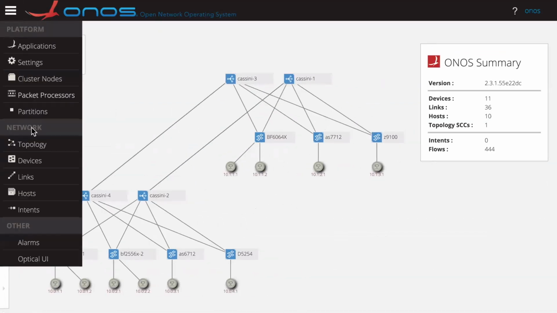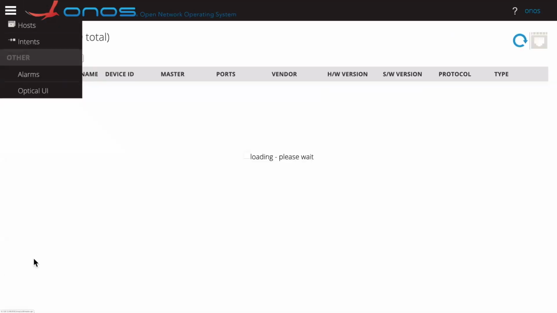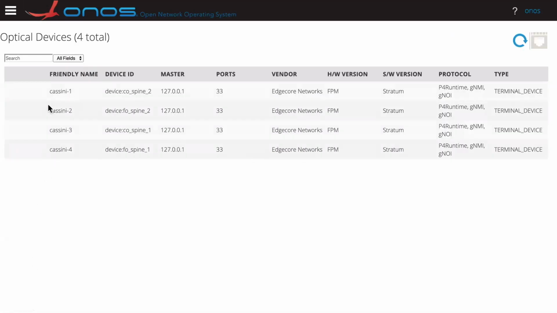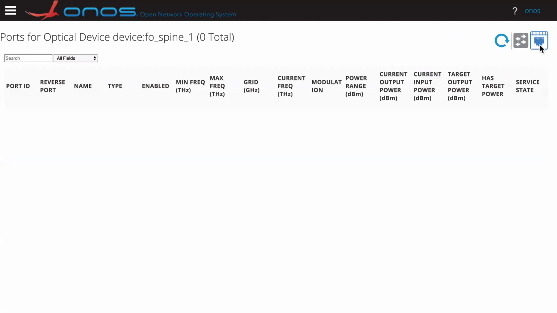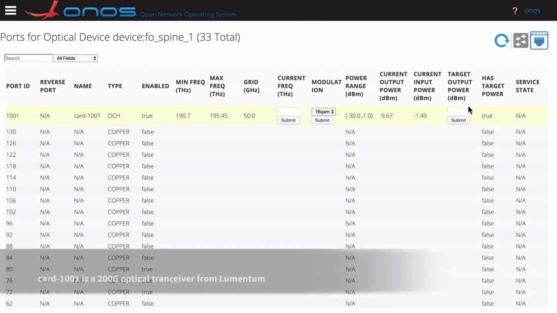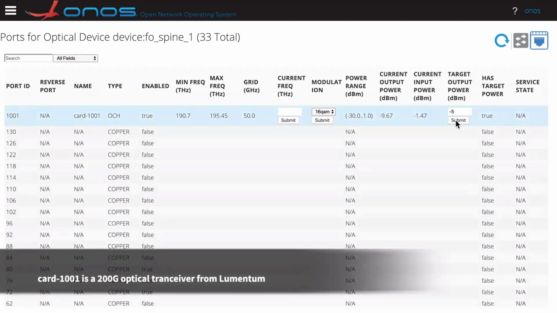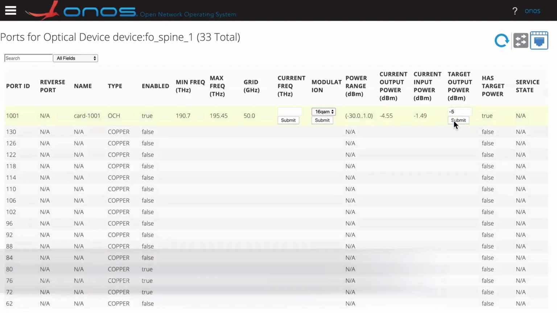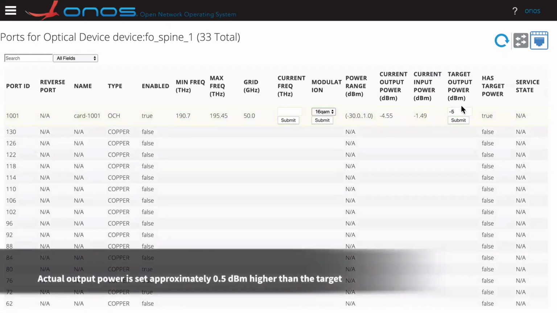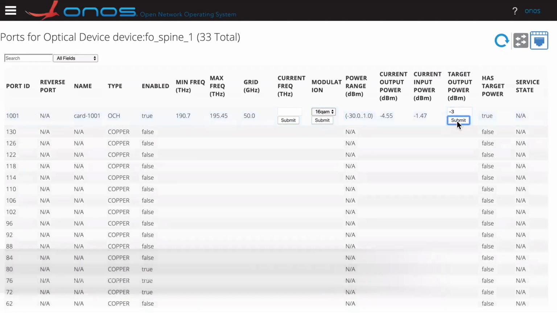Lastly, let's look at the optical capabilities added by the ODTN applications. We can see the 4 CASSINI packet optical transceivers as optical devices. Diving into one of the CASSINI devices, we can see the ports that are available. In this case, we have an ability to change the target output power, and we can observe that that number will change in response. We can change it again and see that in real time, we get the current output power updated. We can also see the current input power.